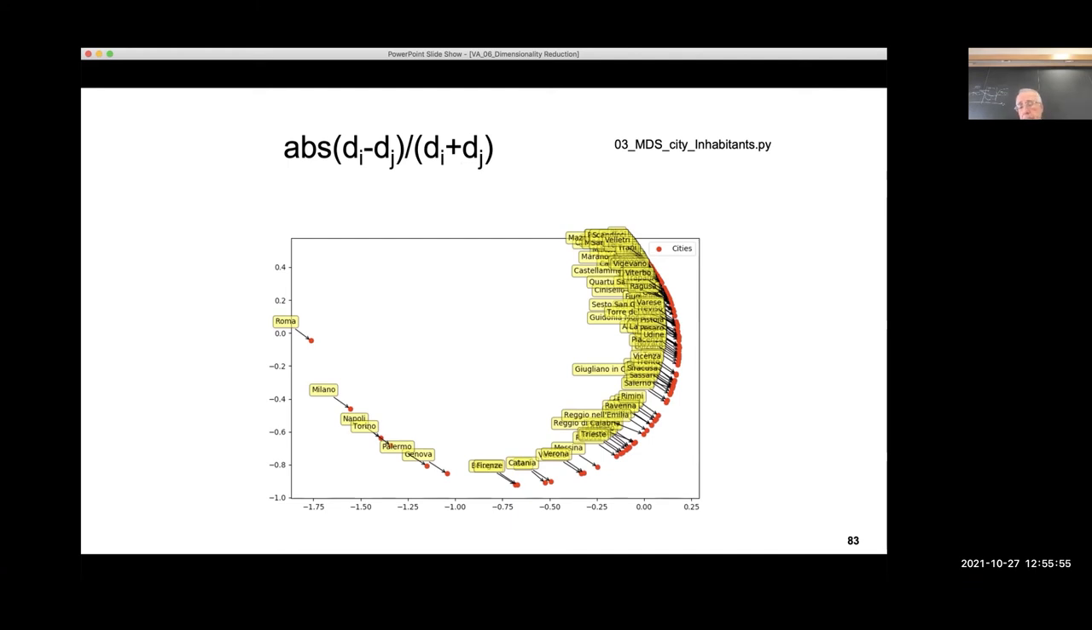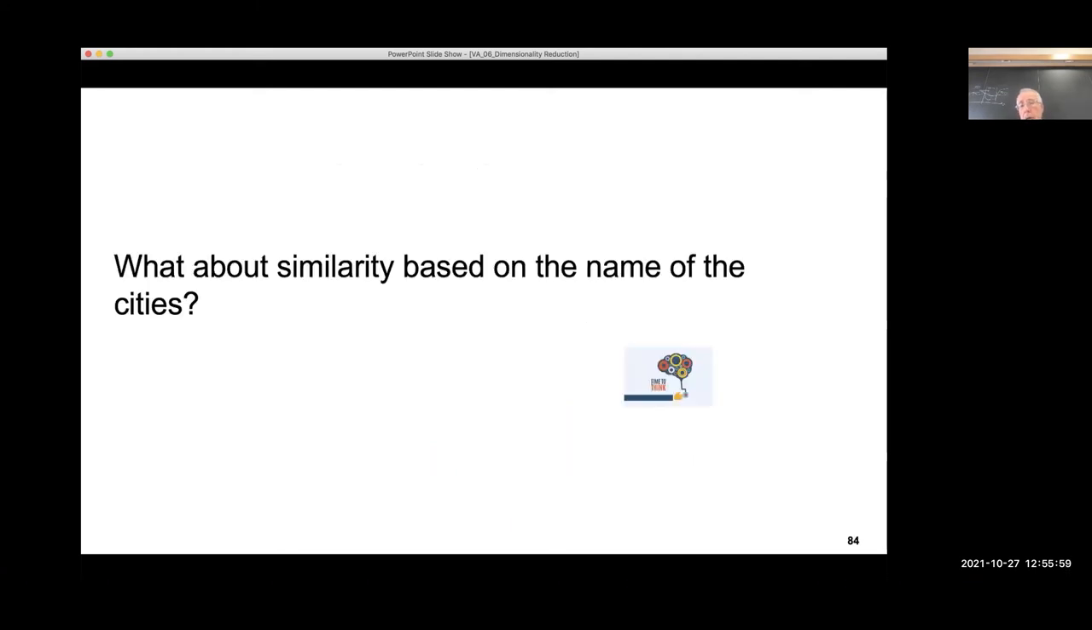Another idea, but we stop on this point. We will resume after lunch with the exercise for you again. What about similarity based on the name of the cities?